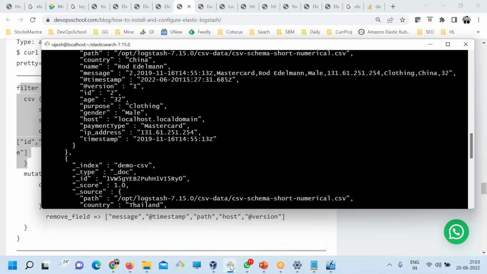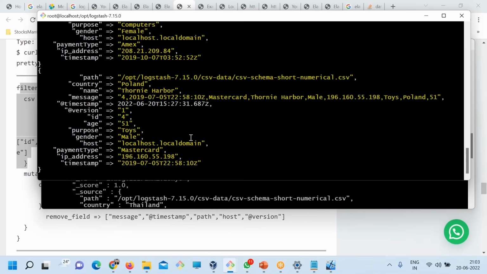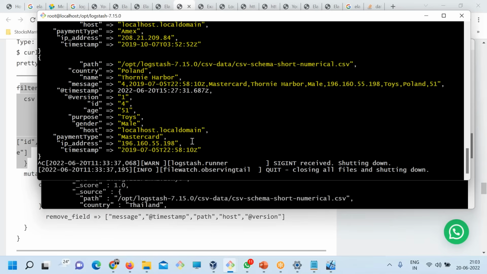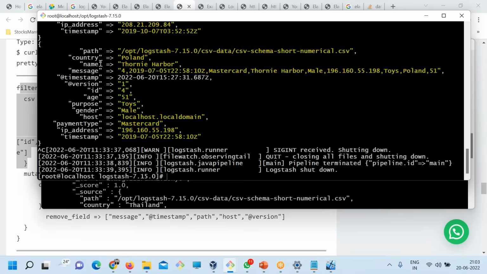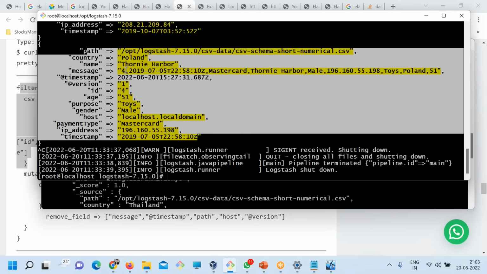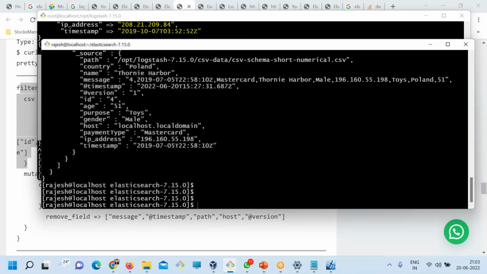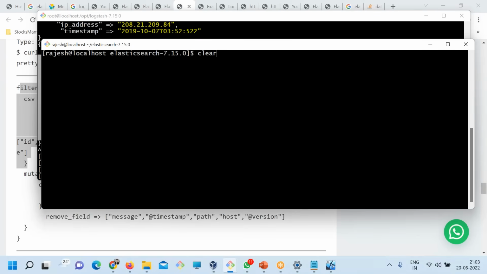Before deleting, I should do one more thing. I will kill this Logstash. Work is done, because I wanted to see it on the screen also, and I wanted to get it in the Elasticsearch also. So I kill the Logstash. Now I'll clean this index.